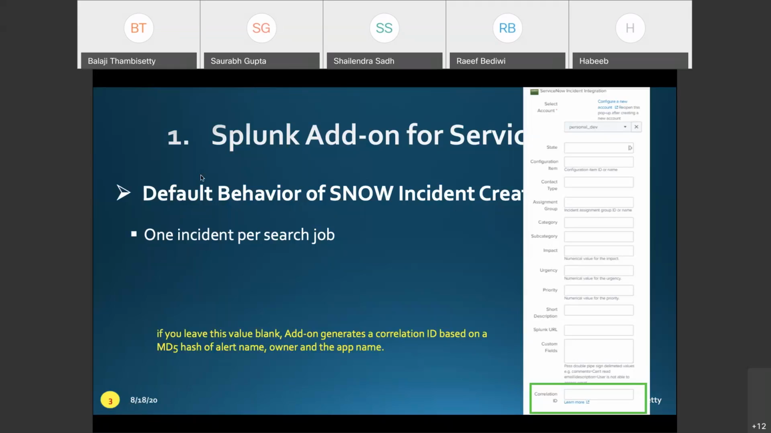owner, and app name, which would be always the same. And I understood this is the reason for seeing only one incident for one correlation search all the time. Then I didn't know which value I needed to pass to correlation ID. You can see it here highlighted in green color so that it would be unique and create an incident for each notable. Then I found the notable macro in Enterprise Security.